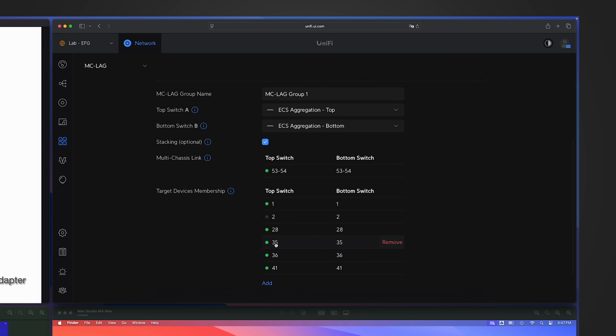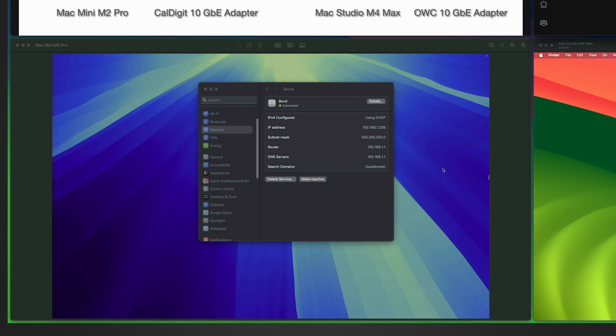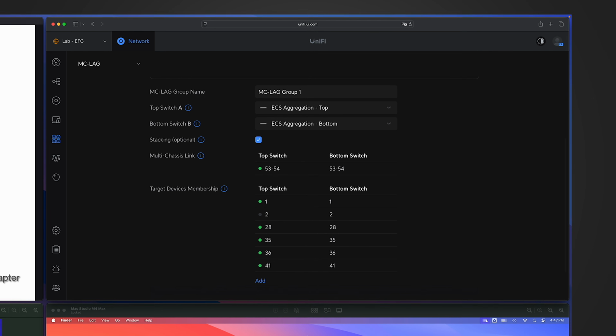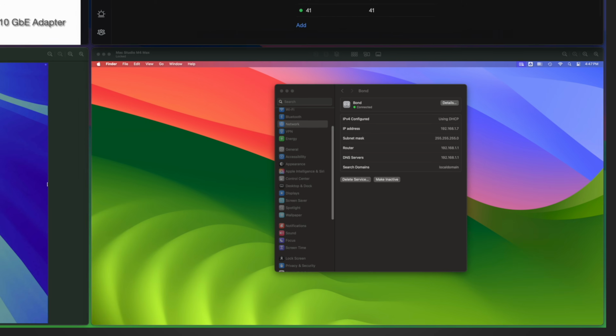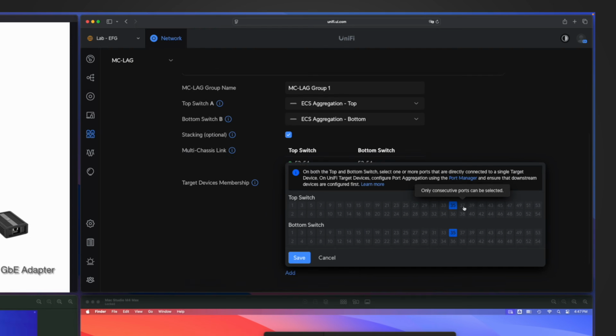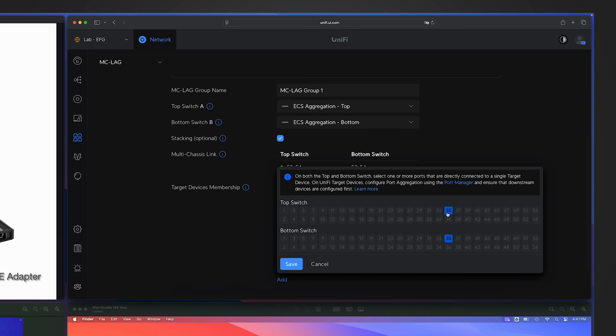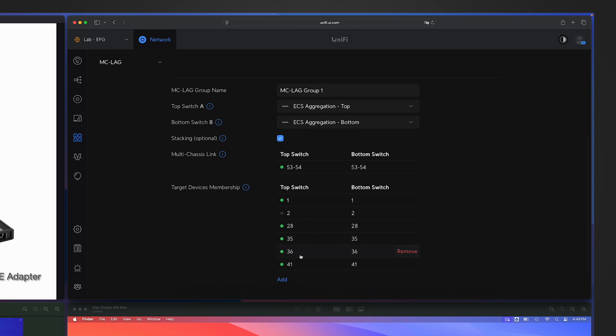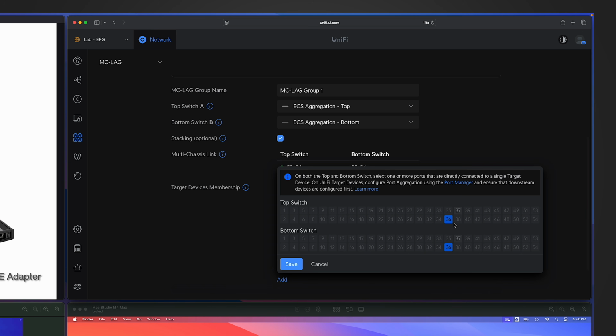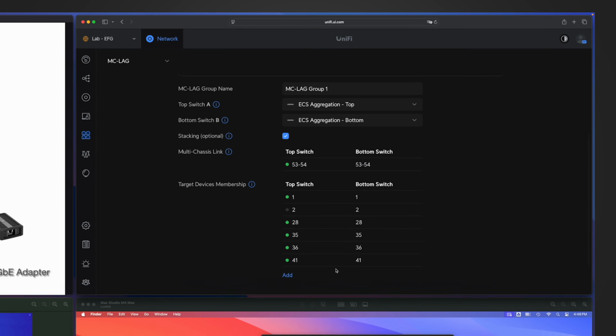This 35 is for the left side Mac Mini. The 36 is for the right side Mac Studio. If I go to 35, you can see it's very simple. I use two ports in total. The first port in the top switch, the second port in the second switch. And for target 36, similar situation, 36, 36 in the two different switches. So you can see it's different than your regular link aggregation, right? The two ports are in two different switches. Then let's see whether it works or not.